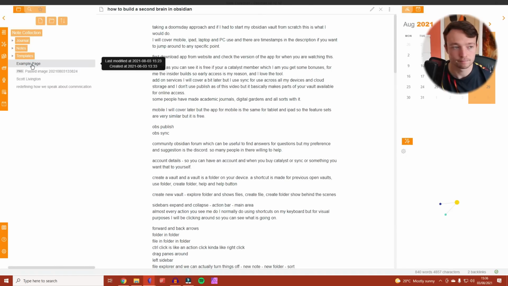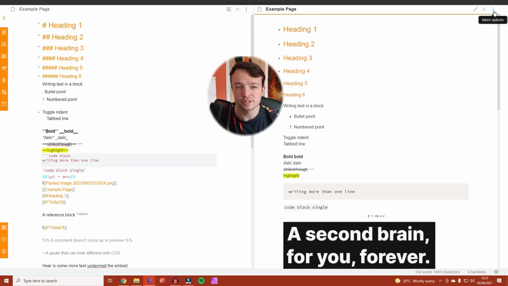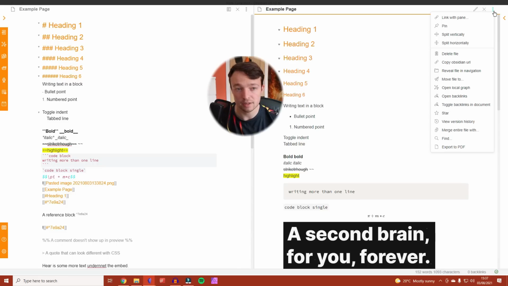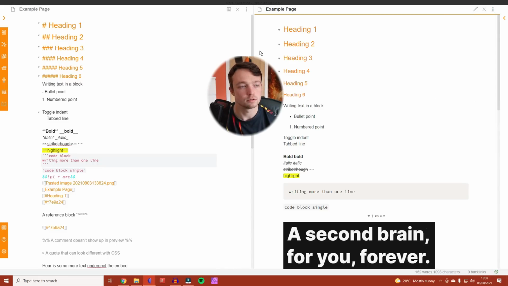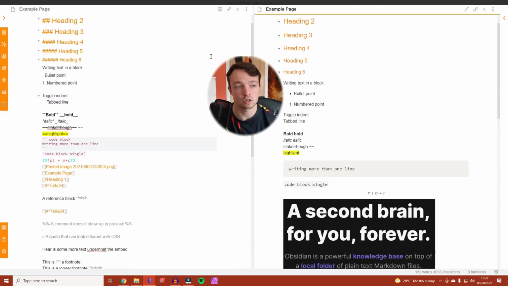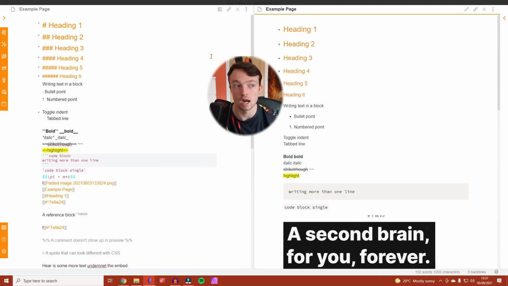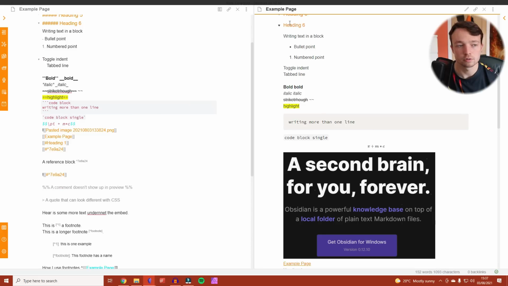Now that we're in here, I'm going to go through an example page, and this shows the differences between the editor page and the preview page. I'm going to link with pane, so I'm going to link this with this. Now when I scroll, they scroll both at the same time. Love it. So heading 1, 2, 3, 4, 5, 6. There we go, and that's what they look like. And we've got the toggles on. We've got writing a block. That's a block, etc., going all the way down.